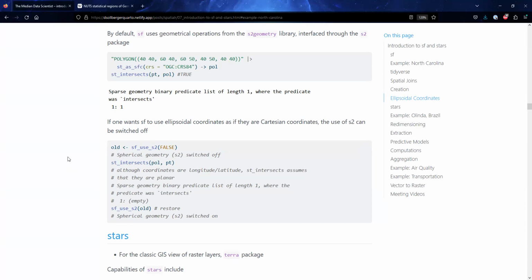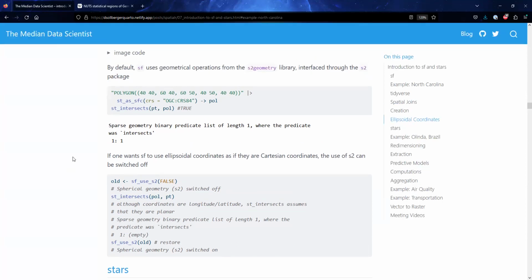Okay, so we were about halfway through. As you could see, that was the introduction to the SF package. Do folks in the audience have additional comments or questions?